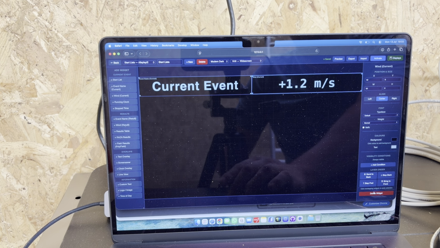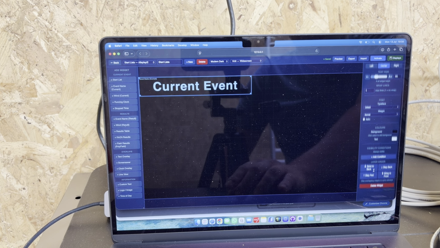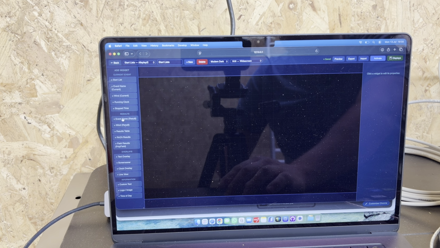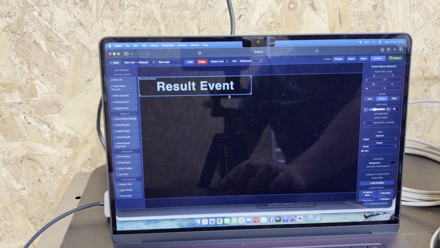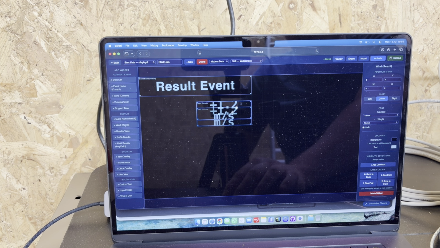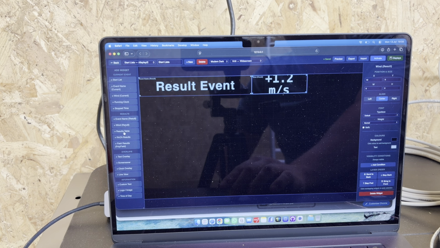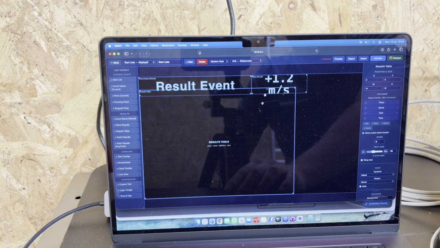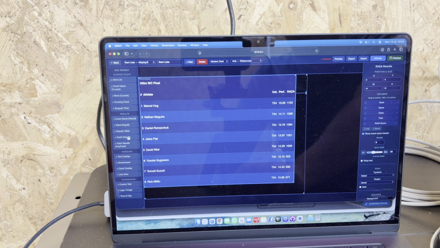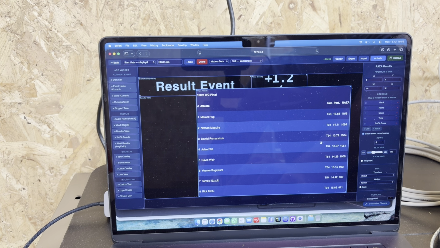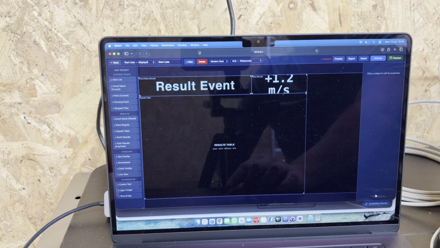And then just deleting those widgets off, we can run through the result widgets. So we have an event name for results, a wind for results, a results table, a RASA results table, which we will run through in a moment, and a PolyField field results table, which we will also run through in a different video.